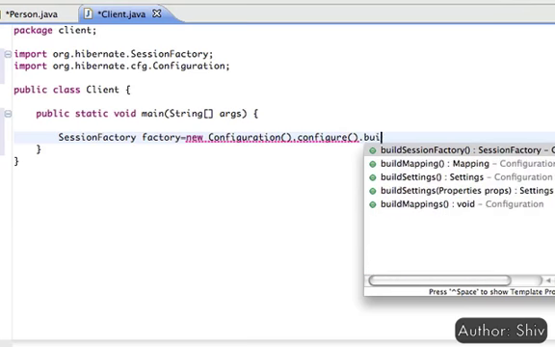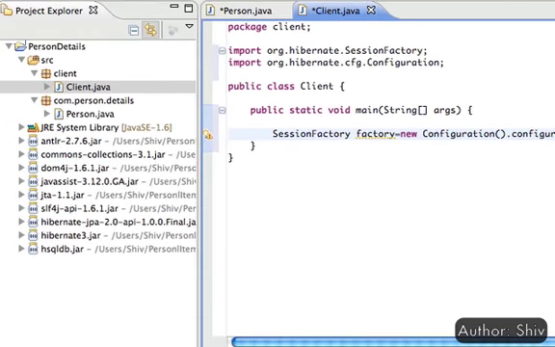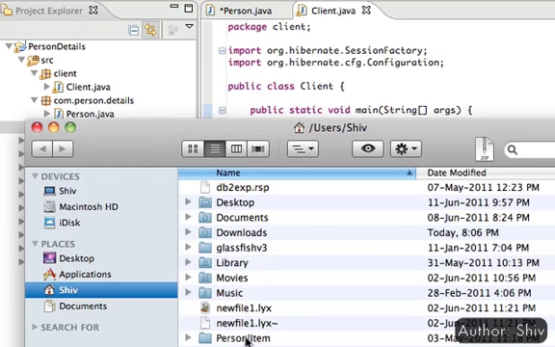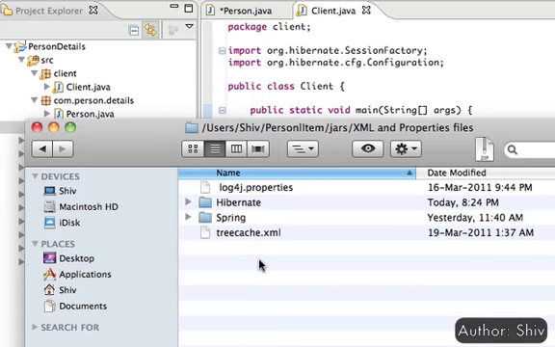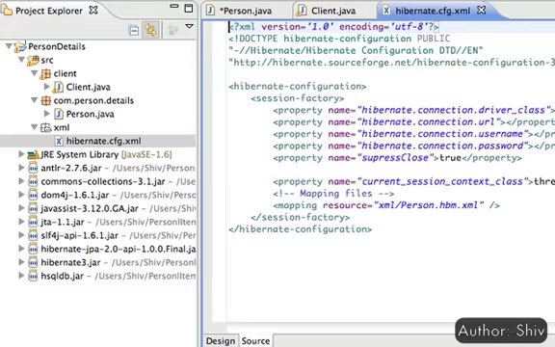To access the basic functionality, we need to create an instance of the SessionFactory class that should contain the database connection details and mapping details. For that, create a Hibernate configuration file named hibernate.cfg.xml. Create a package named xml, and in this package I'm going to place the Hibernate configuration XML file, hibernate.cfg.xml. It should have all the details to connect to the database.